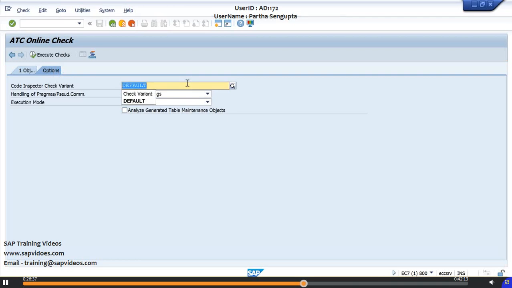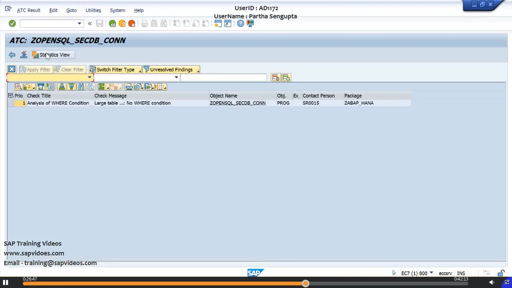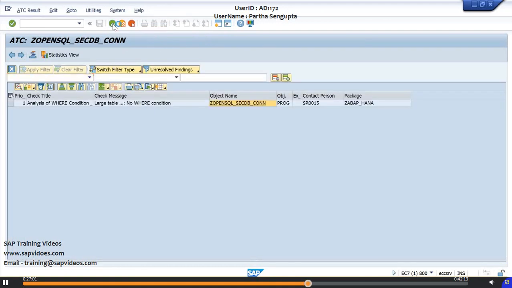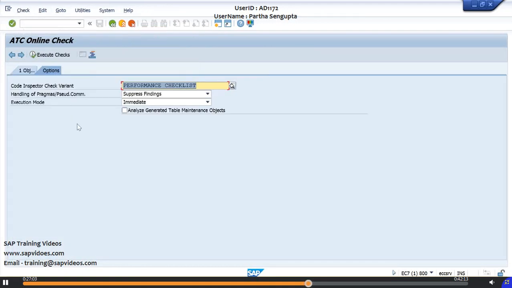So by default, there is a variant, the default selector. I can also give the performance checklist. As soon as I click on this, I can click on execute checks. When I do execute checks, it will return all the errors, or the where conditions that affect performance. So I got this error. So this is another way to use the check variant.